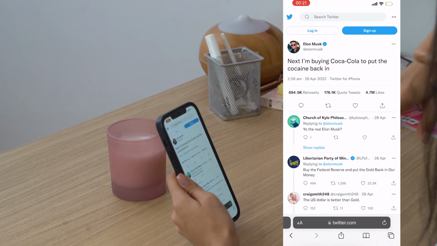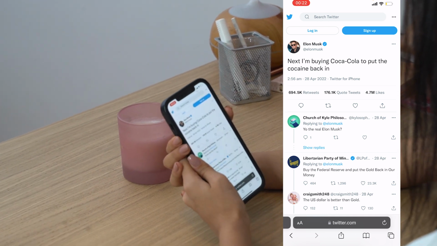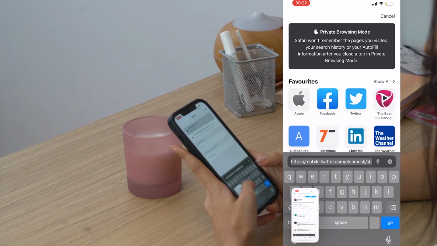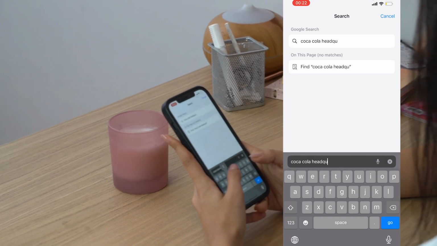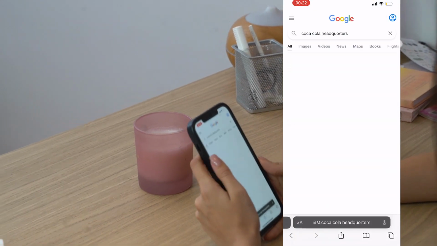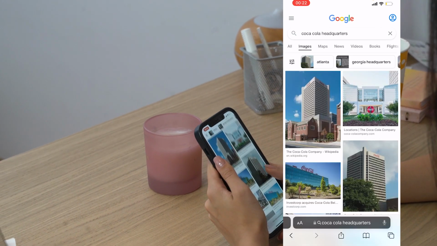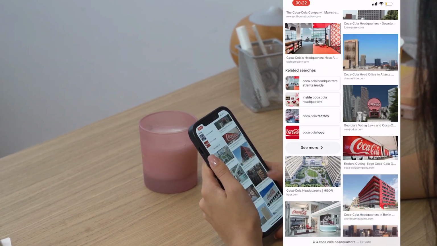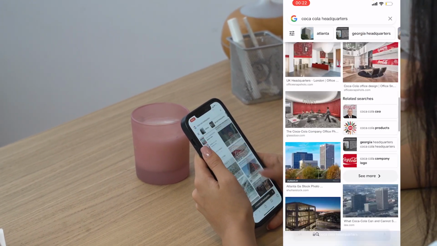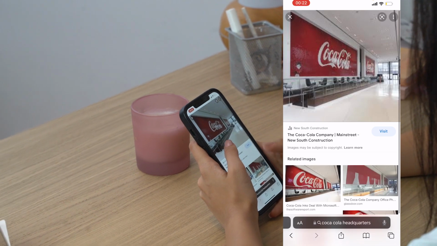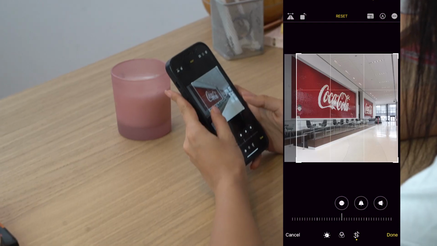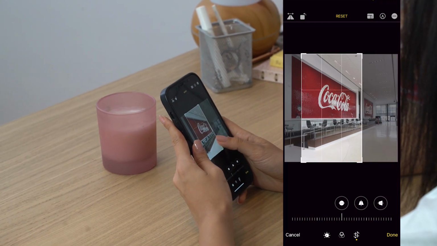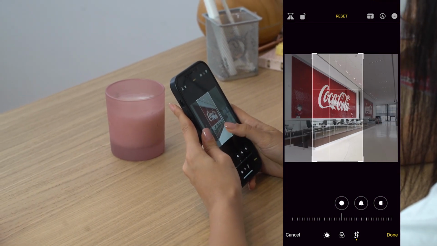First, I'm going to screenshot his entire tweet. Okay, and then I'm gonna Google Coca-Cola headquarters. Okay. I'm gonna save this photo, and then I'm gonna crop it in my gallery to make it fit into TikTok's format, like that.